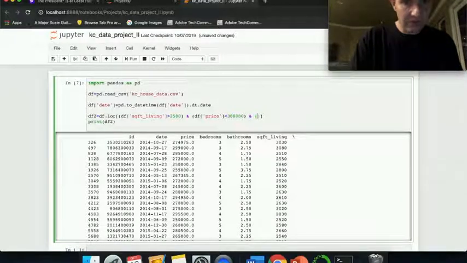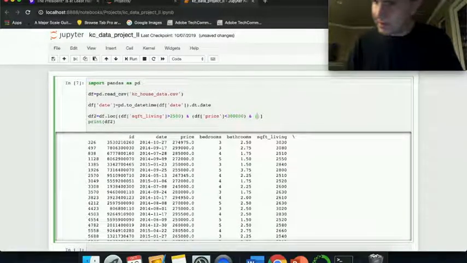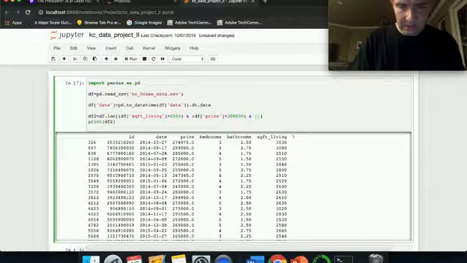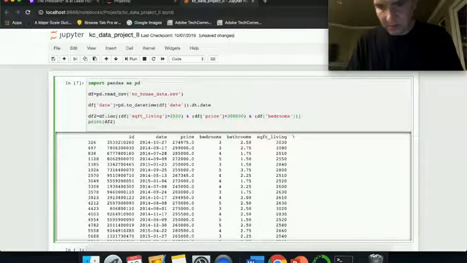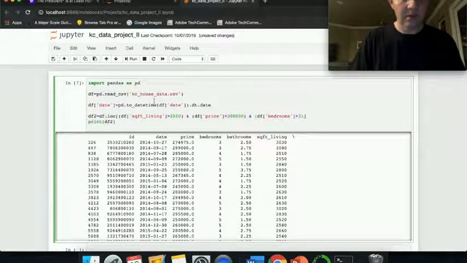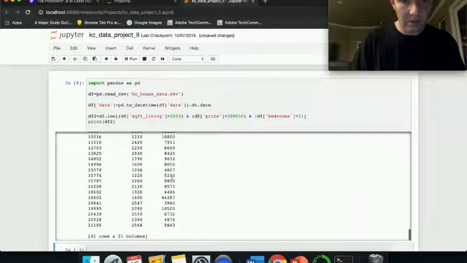Okay, remember this one had 62, I believe it was. Let's say df bedrooms, oops, that's rooms, greater than 3. Okay. And you will find that this will be even fewer than 62 because it's adding another condition. Okay, 41.